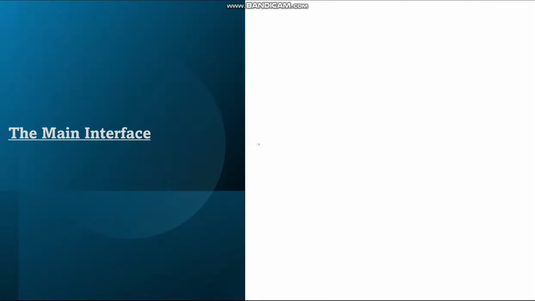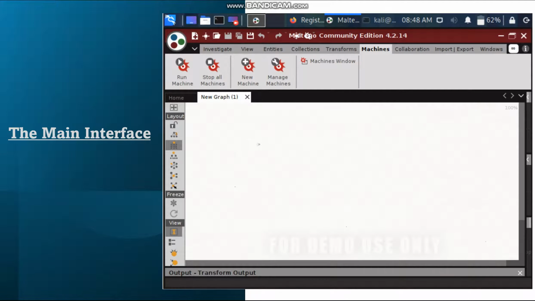This is the main interface of the tool. A user carries out investigation either through the Run Machine button or by adding an entity to the graph from the entity palette.